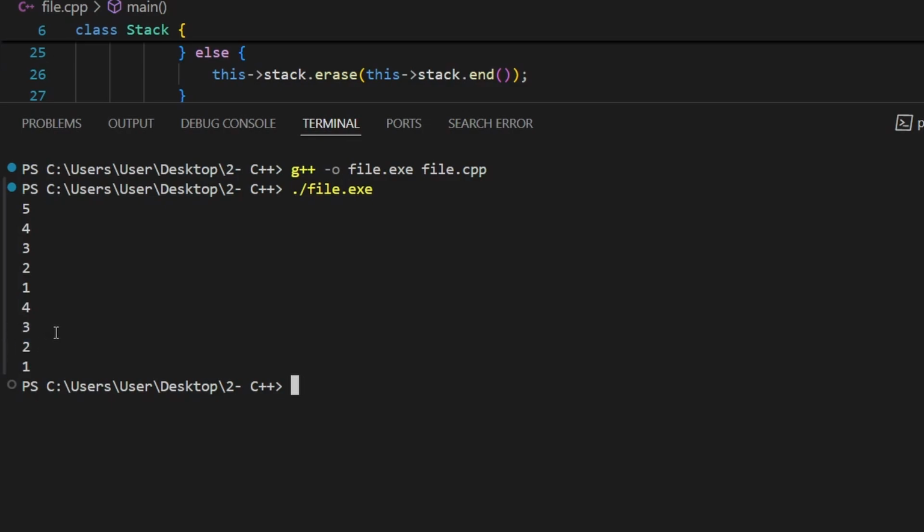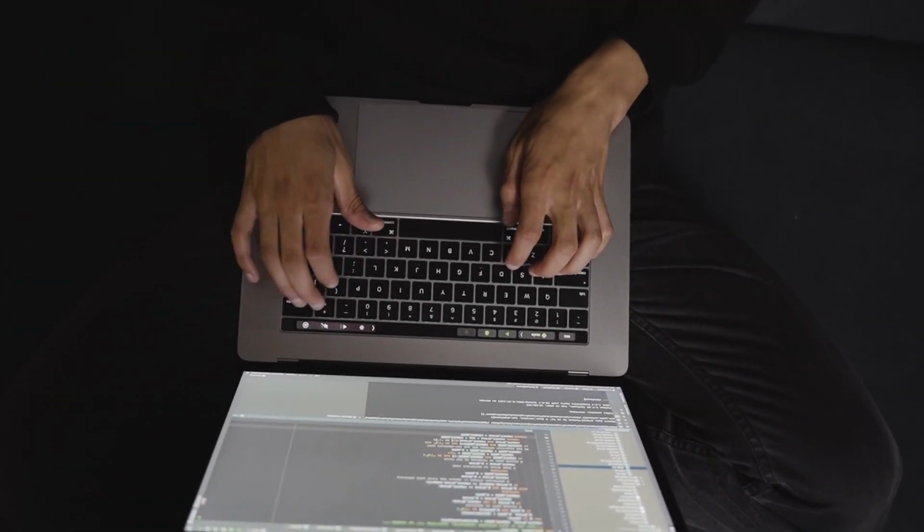So remember, with a stack data structure, the top element, or the element that was added most recently to the stack, which will be on top of the stack, will be the first one to be popped. So remember, last in, first out. And this is it about template classes in C++.